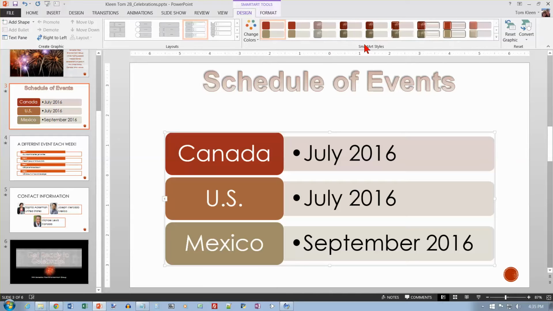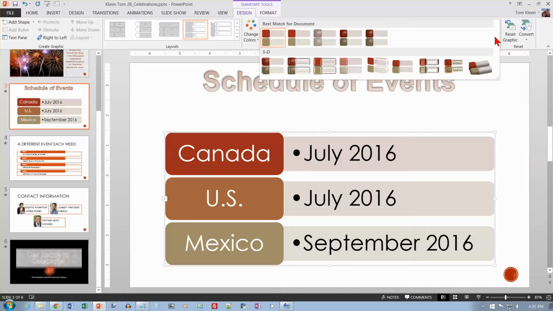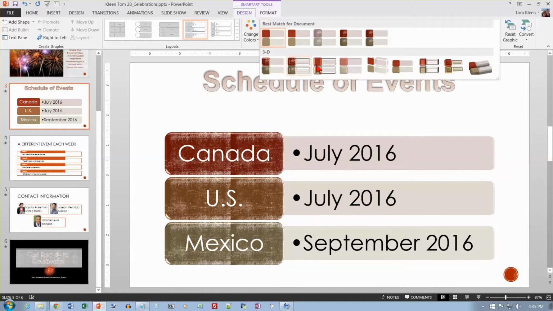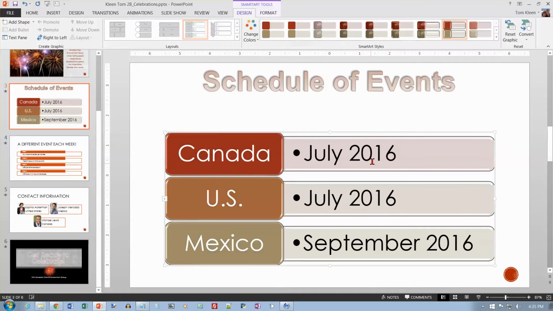There's a bunch of SmartArt styles here. And we want to click on the down arrow here. And under the 3D ones, we want the third one, which is called Cartoon. Click on that, and it gives a 3D effect to everything in the SmartArt. And save your presentation. Now we're at the bottom of page 807. We're going to go to slide number 4.